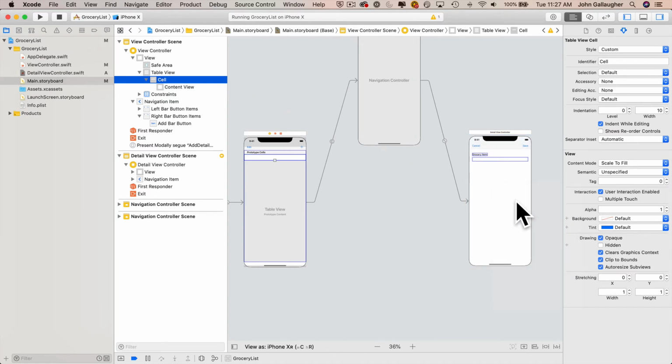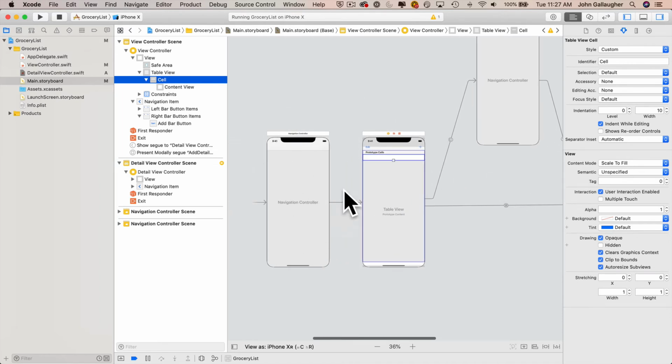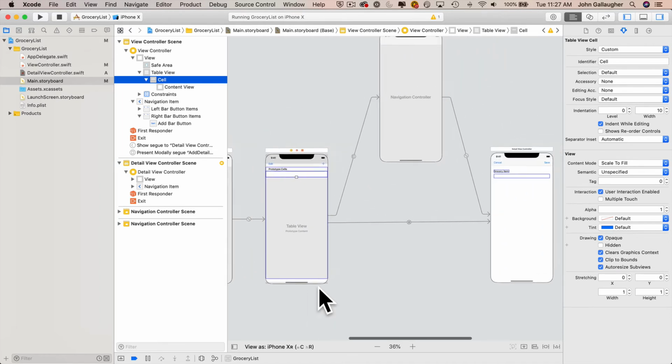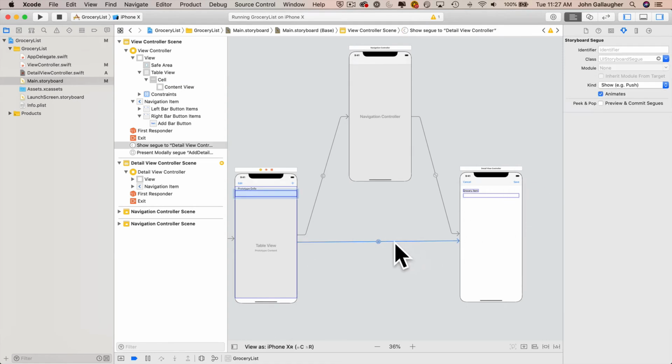Let go. This is going to be a show segue. It's going to be straight across. So our shows always remain in this original navigation controller, but the present modallies bubble up from the bottom. That's why they need their new navigation controller so that you can still access your cancel and your save buttons here.